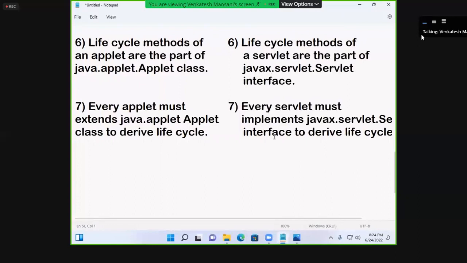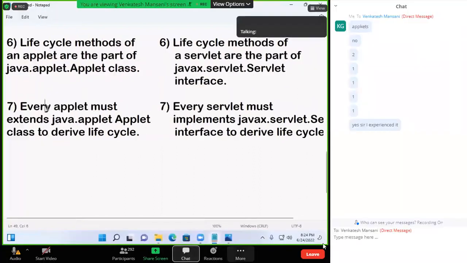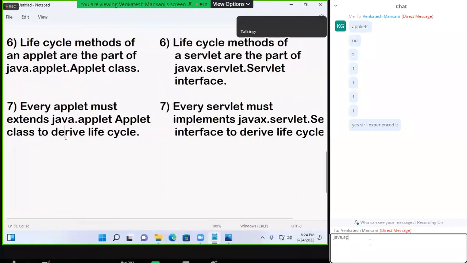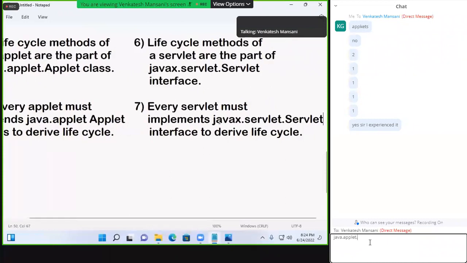So here also inheritance is required, there also inheritance is required. In every program inheritance is required. Every applet must extend the java.applet.Applet class to derive the lifecycle. Here every servlet must implement the javax.servlet.Servlet interface to derive the lifecycle. But the Servlet interface contains only abstract methods.